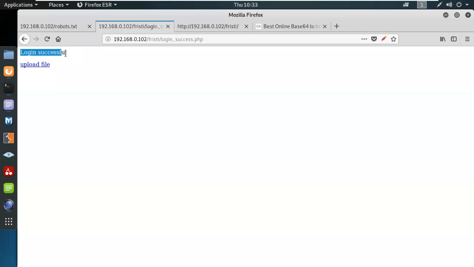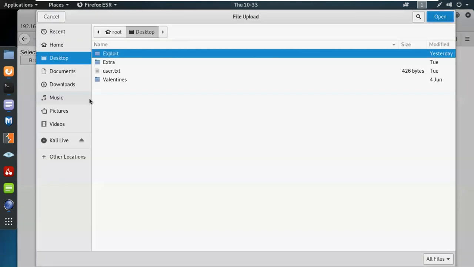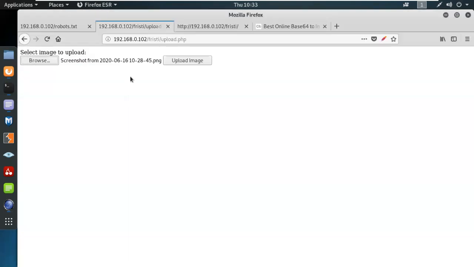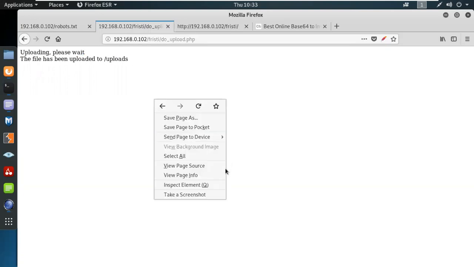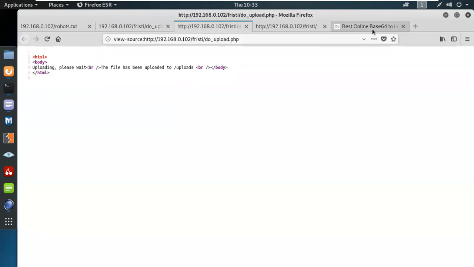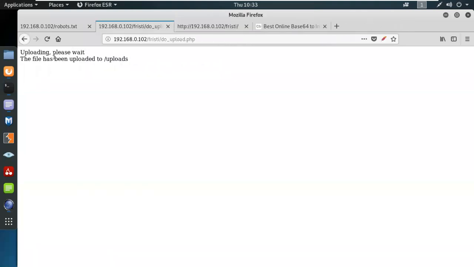Over here, we can see that we have an upload file. I'm going to upload a single file first. We can see that it's showing us a directory on the server side. The file has been uploaded to the uploads directory. We can see the backend, which will be the same thing. But we're going to try a file upload vulnerability.